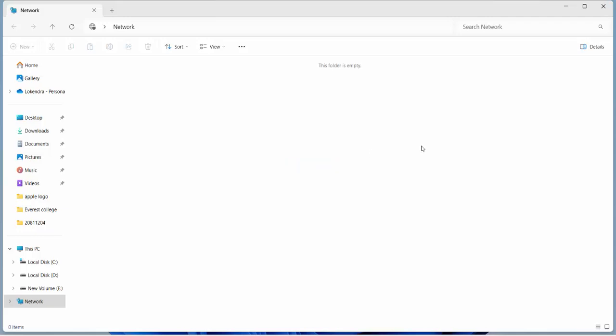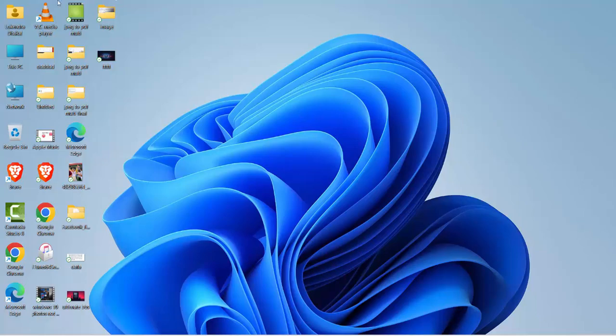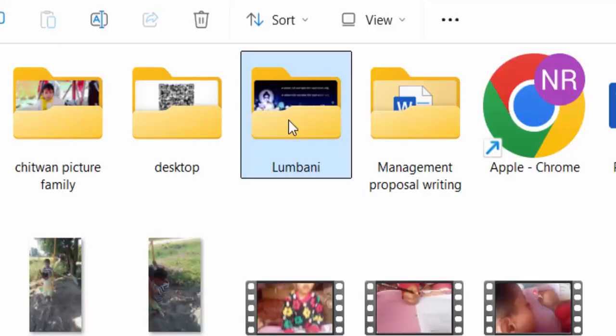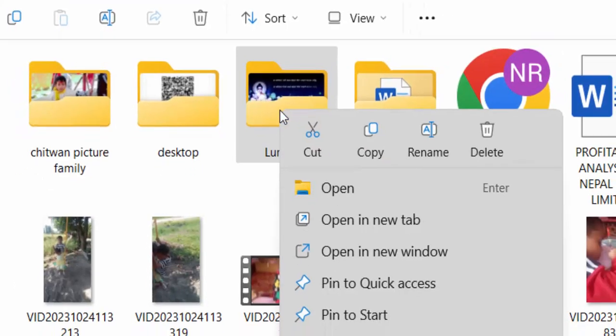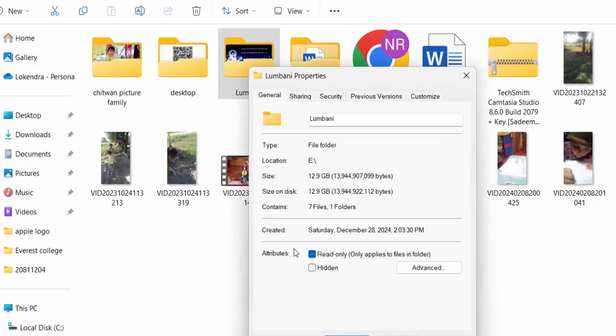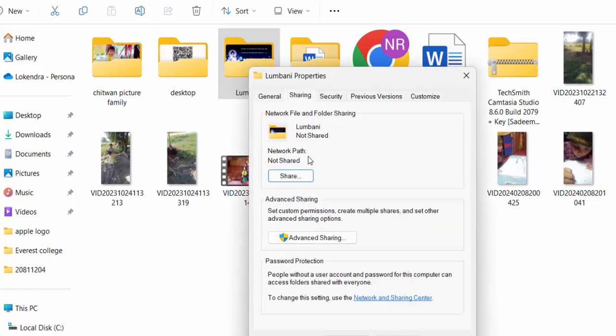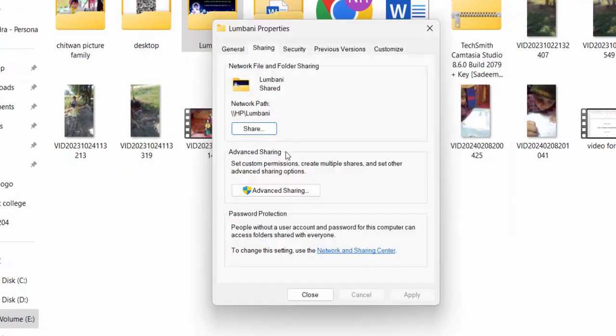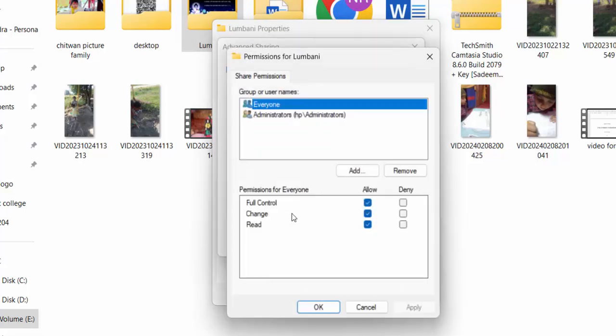Let's start now. First of all, we have to share our folder. How to share a folder? I told you before, and I will show you how to share our folder. Just click on this one, Lumbini, right click on it, go to properties, go to sharing. You can see here the network path is not shared. Just click on share, everyone, add, read write, and then share. Now go down again to advanced sharing options, click on permissions, all are allowed, and everyone is also here.